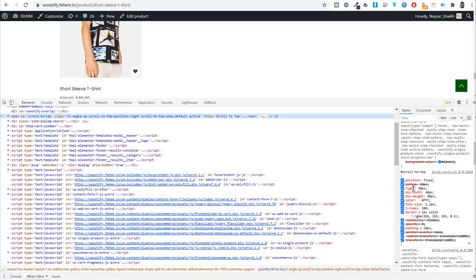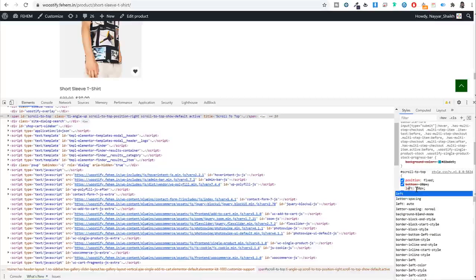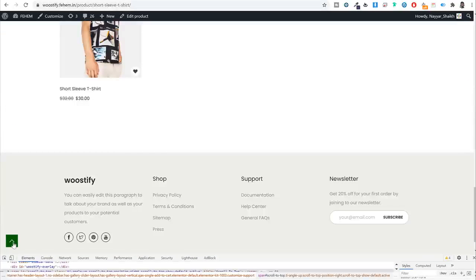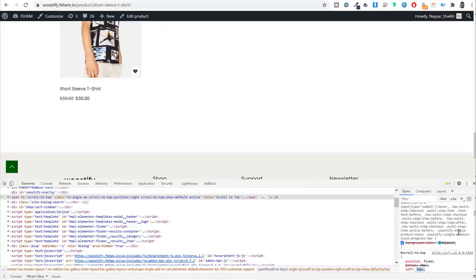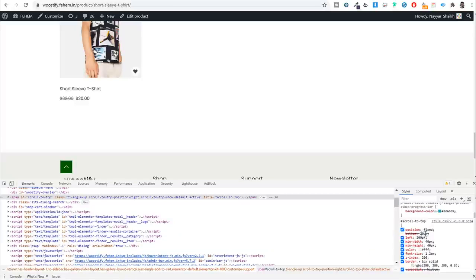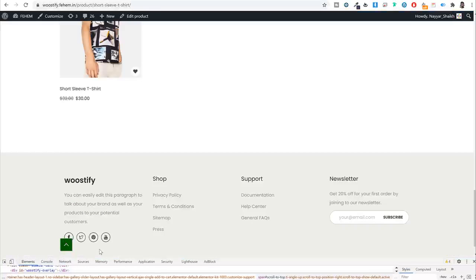Now let me do one thing. Instead of 20 pixels from right, let me make it left. So if I type in left instead of right, now as you can see, this button has come to the left hand side. Okay, now it is at the left hand side and we are leaving 20 pixels from left. If you want to make some changes in this as well, maybe I want to leave 200 pixels from left, and maybe 200 pixels from bottom. Now if you see this, this is how it will look like.